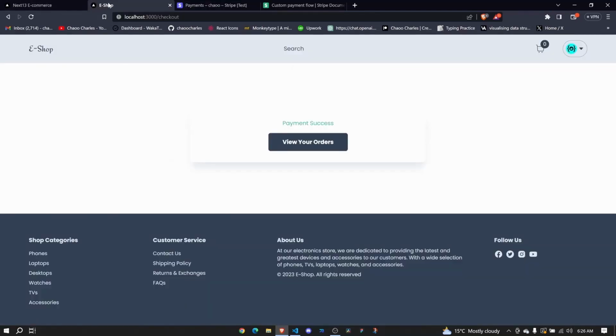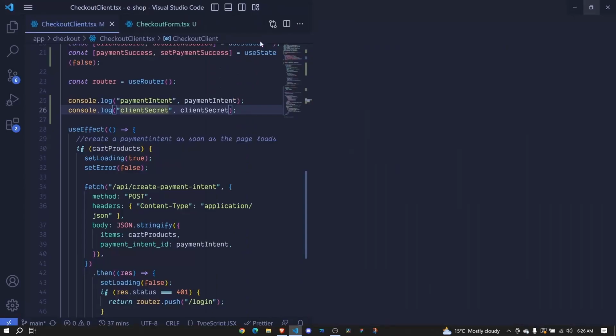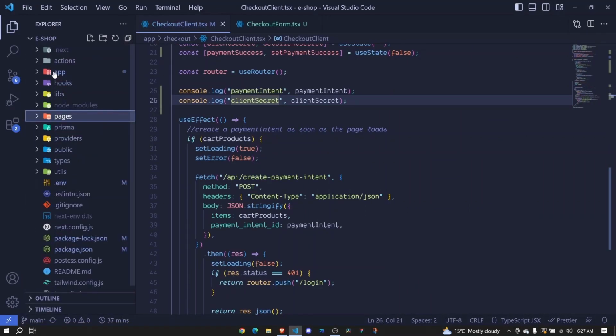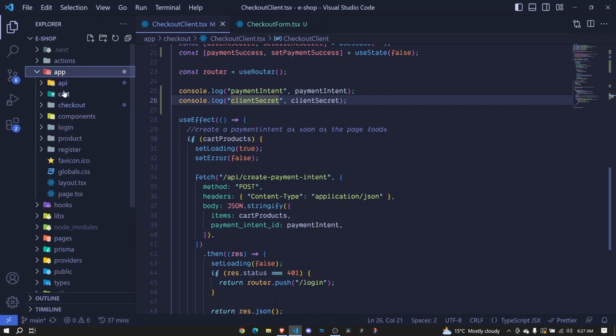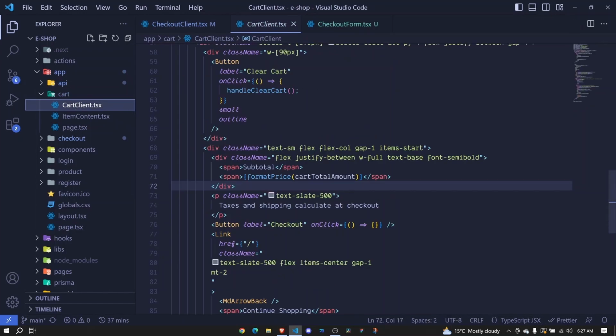Now, the only issue is that at our orders, it will not be marked as paid because we didn't implement logic for that. And for that, we will be making use of Stripe webhooks so that we can update our order once a payment has succeeded. So let's update this checkout button. I'll open this. We will go to app, then we'll go to cart, I guess. Here, cart client. And here we have our button.